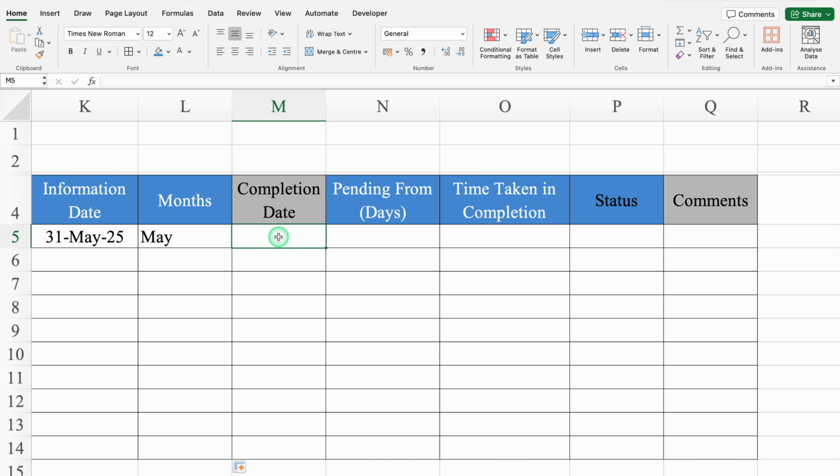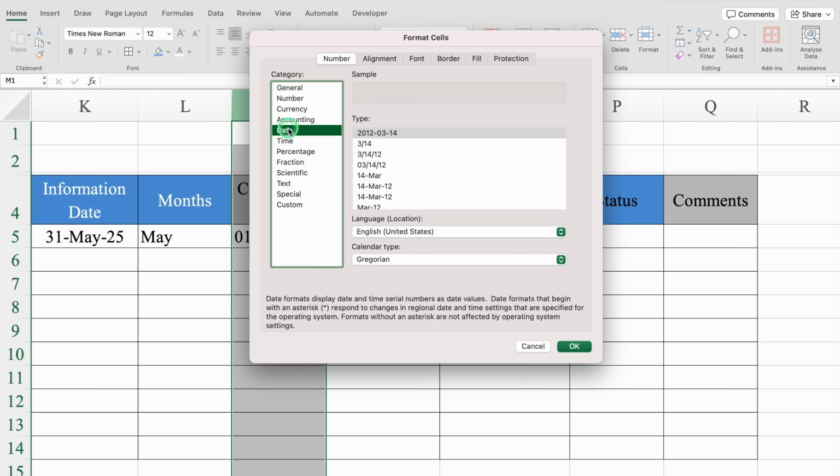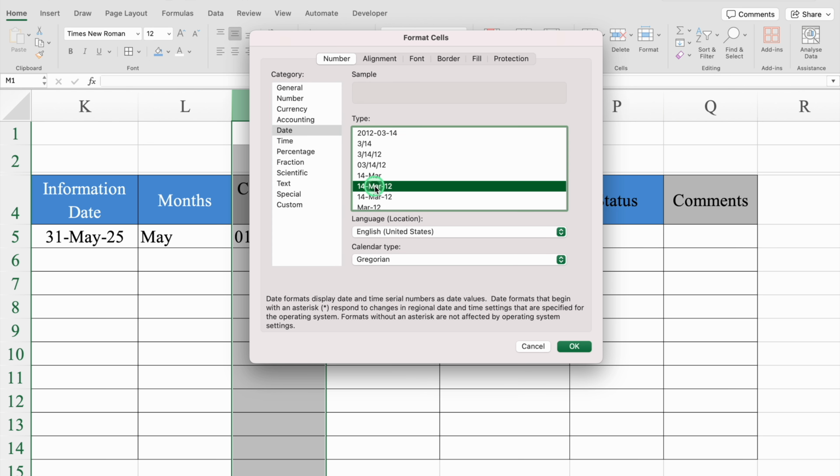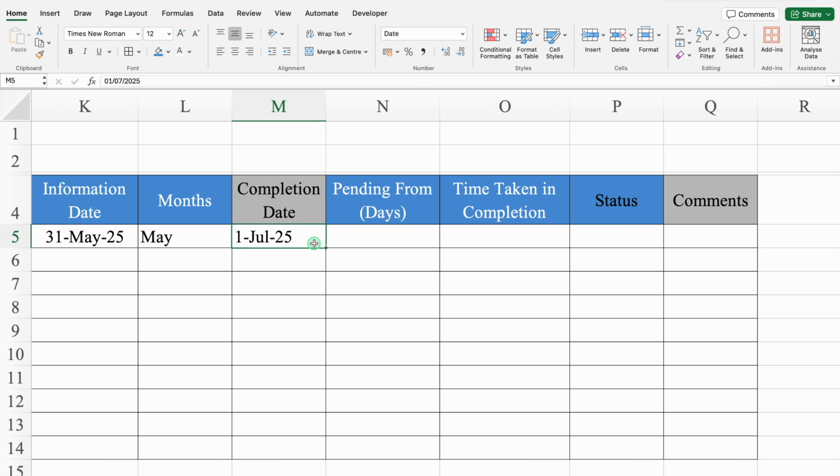Completion date. Entry of completion date will be done manually. I'll insert a random date over here. We'll select from top to bottom and align everything to the left. We'll select the whole column and press Ctrl 1. We'll go to Date and select a desired date format. We'll come down and click on OK. My date format got changed.